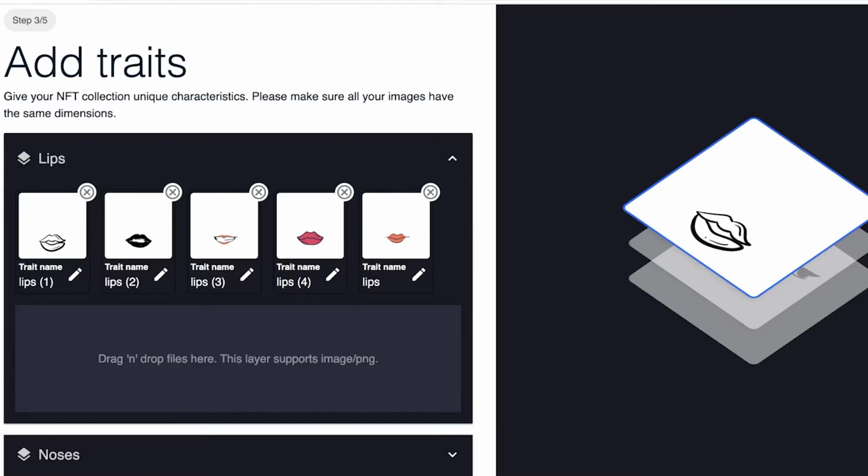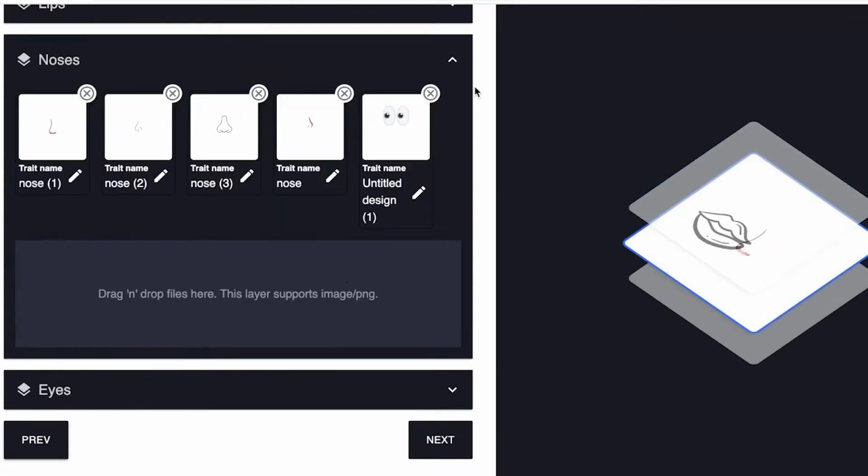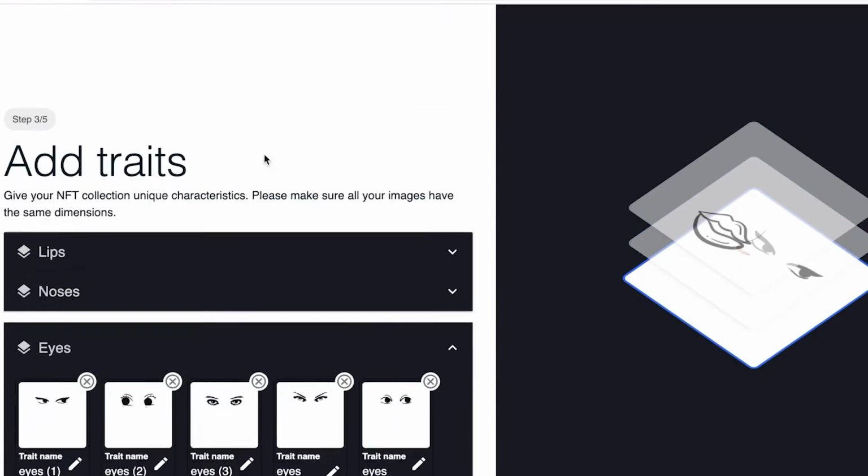I'm going to go into my downloads, and I'm just going to open up all of these, and then I'm going to also paste this over here, and then I think this one is a nose. I'm just going to add this over here. Oh no, these are eyes. So I'm going to add these in the eyes section. Now you can see I've added some of these items.